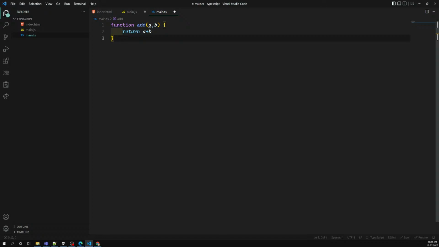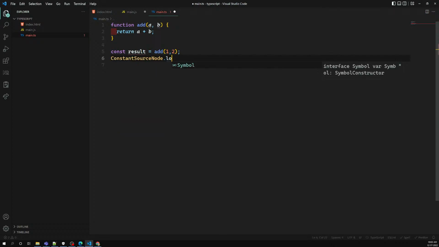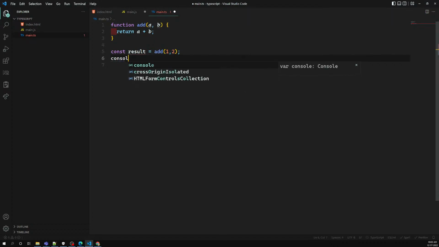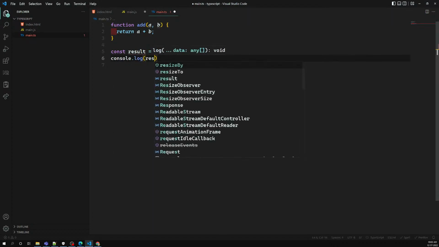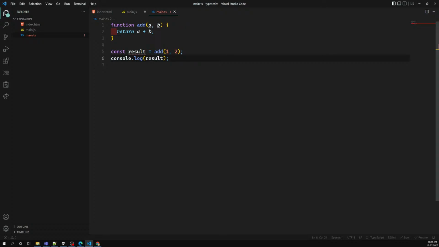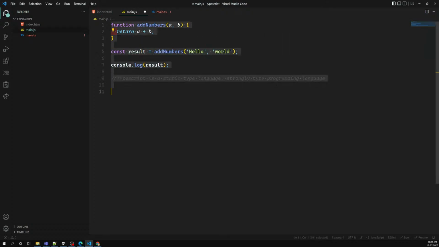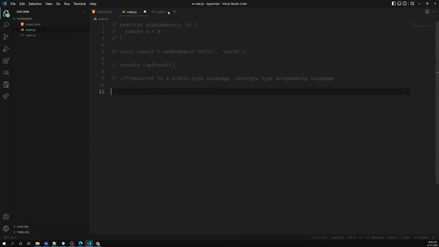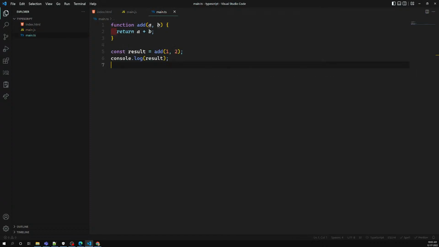Return a plus b. So this is the code I am writing, and here I will write const result is equal to add of 1 comma 2, and I can do console.log of result. So here we are getting an error. Why? Because in this main.js we have already declared a variable. So because of that reason, it is telling. So let's try to see it.